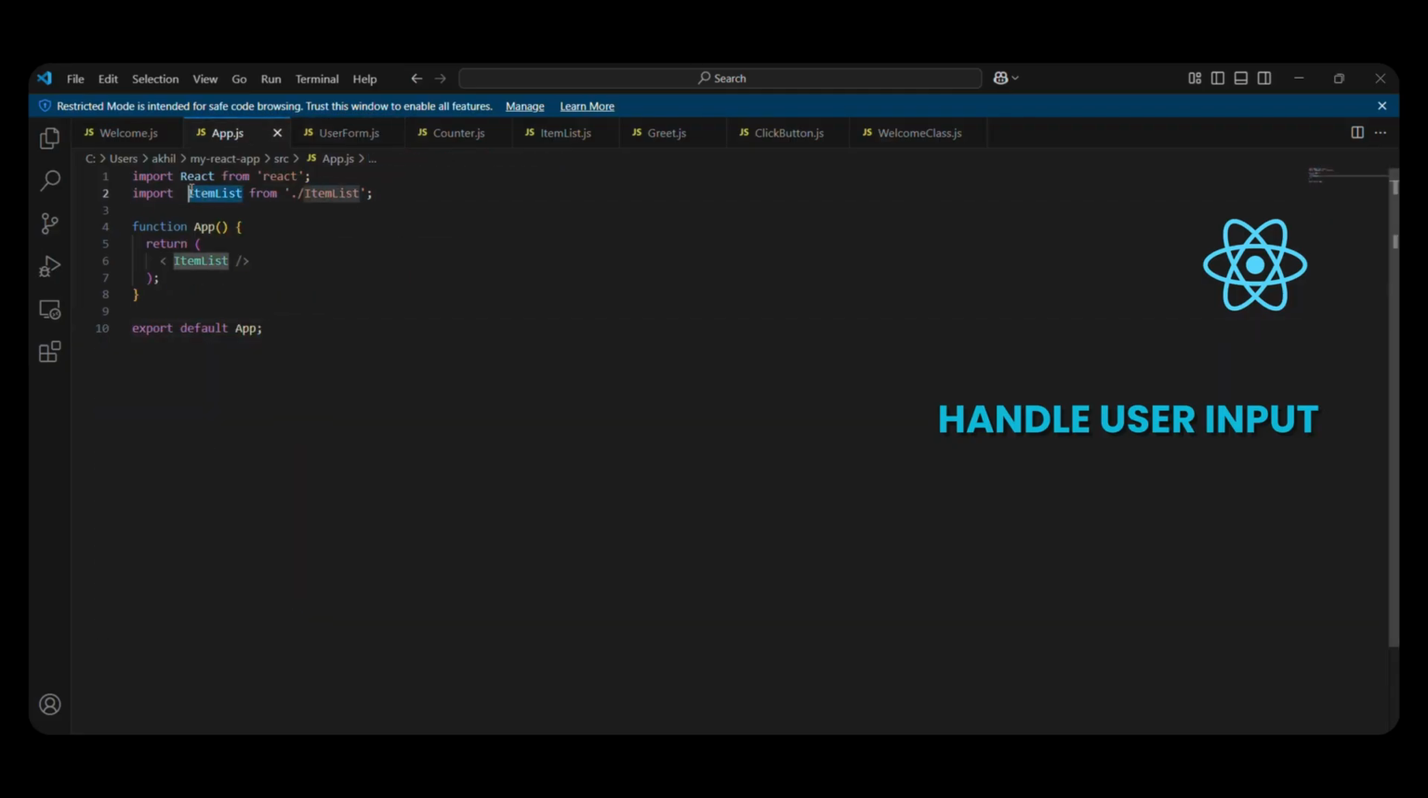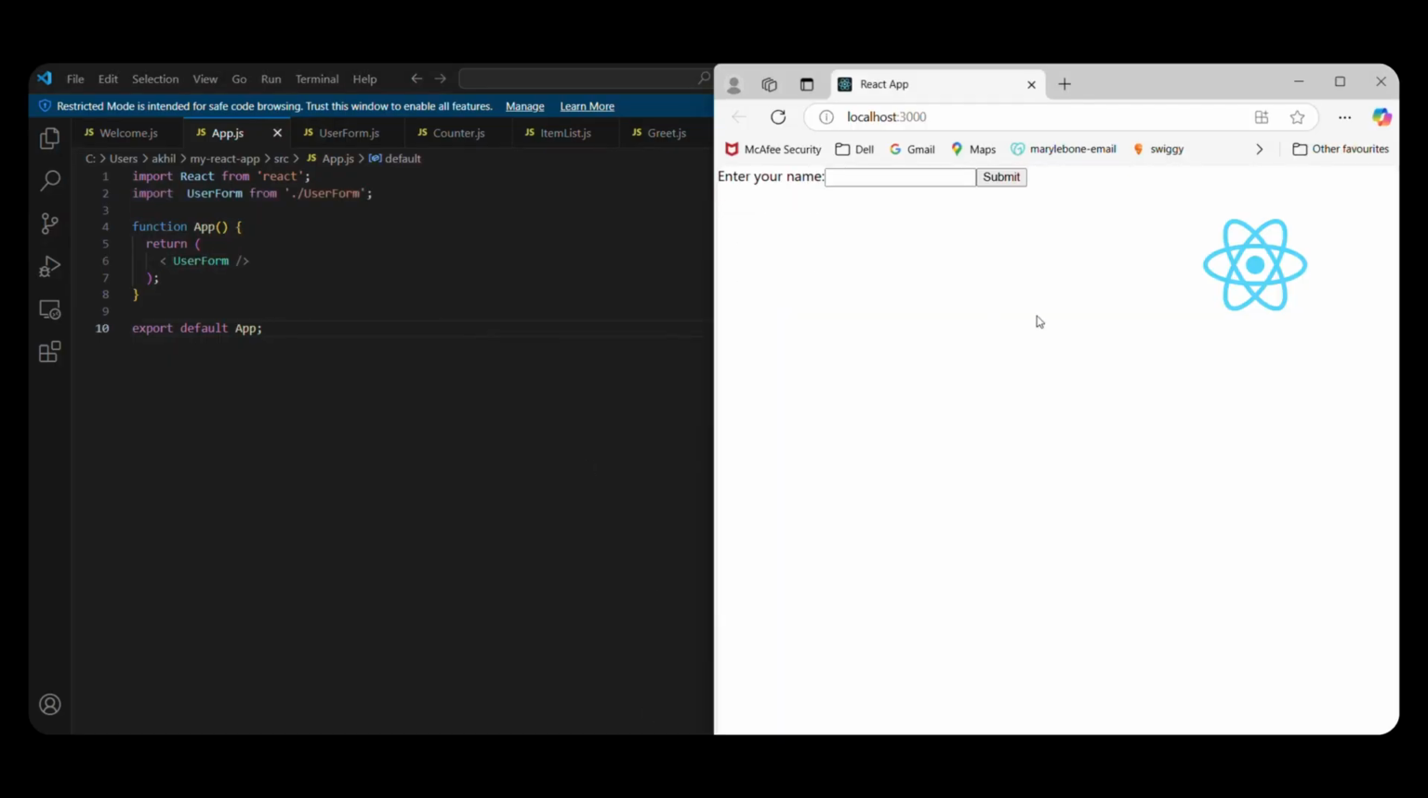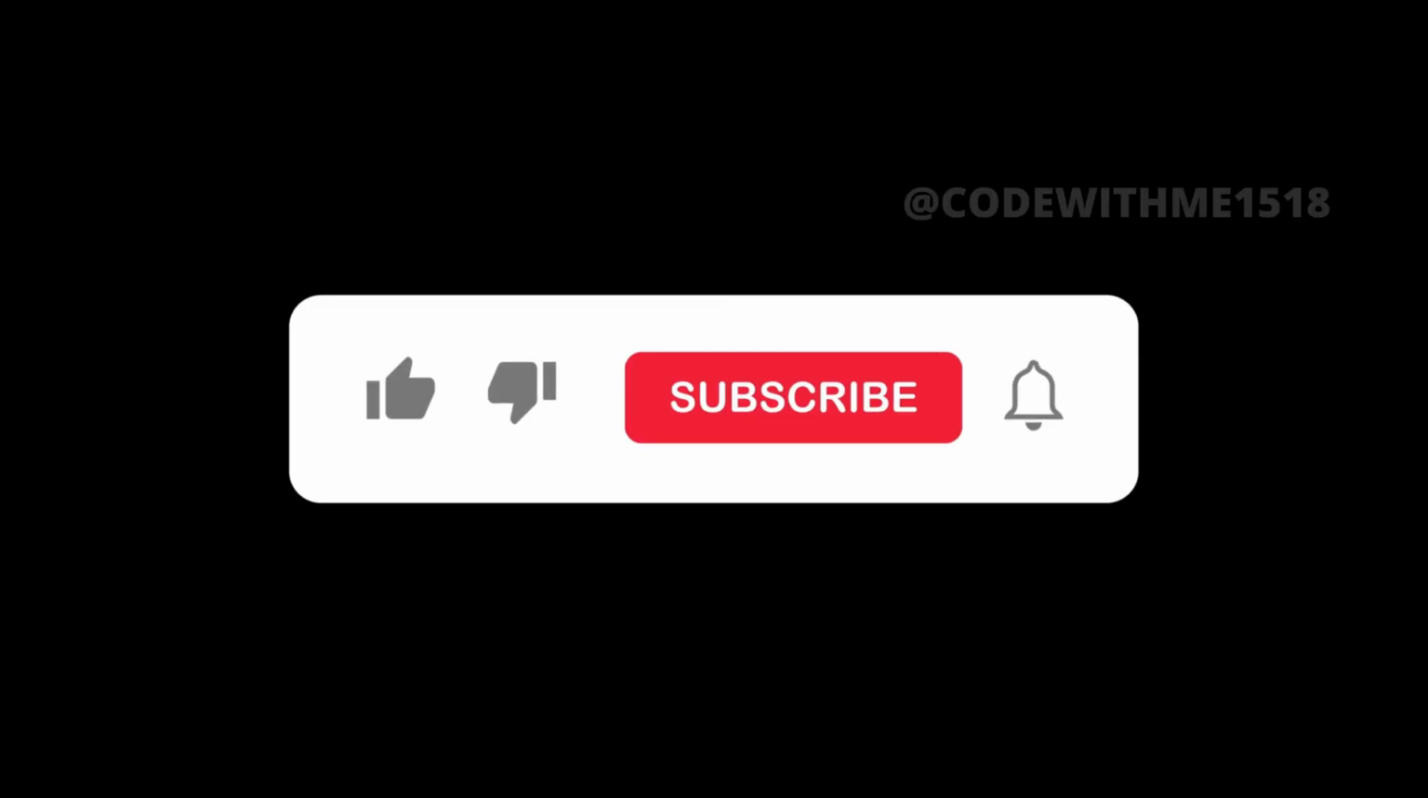Now back in App.js, import this: import UserForm from './UserForm', and include it, <UserForm />. Save the file. In your browser, type your name and hit submit. Boom, the alert shows your name and the field resets. That's controlled input in action.